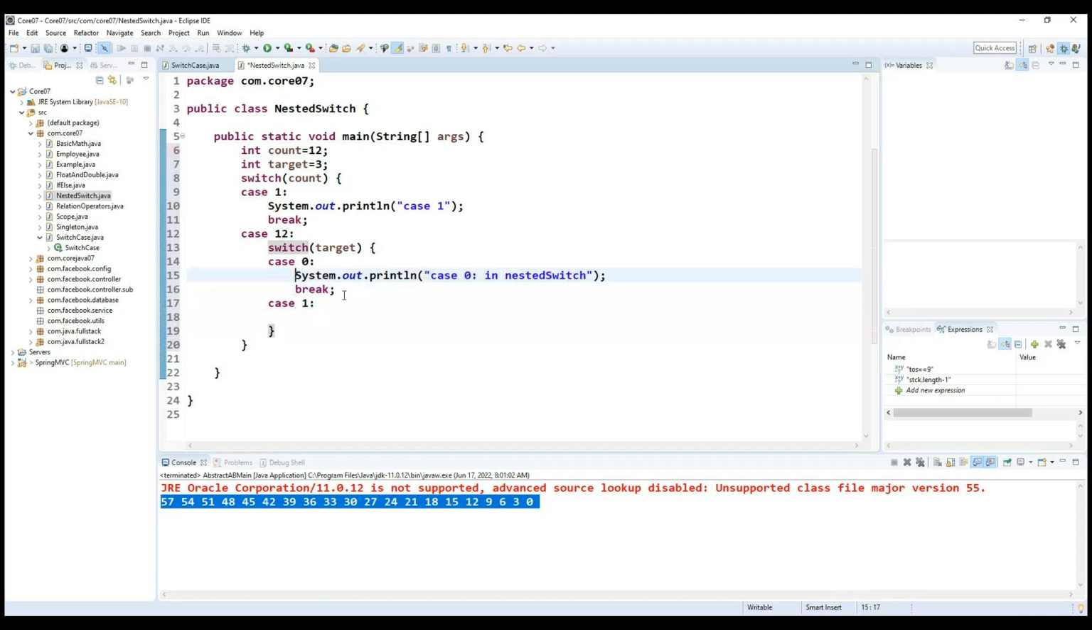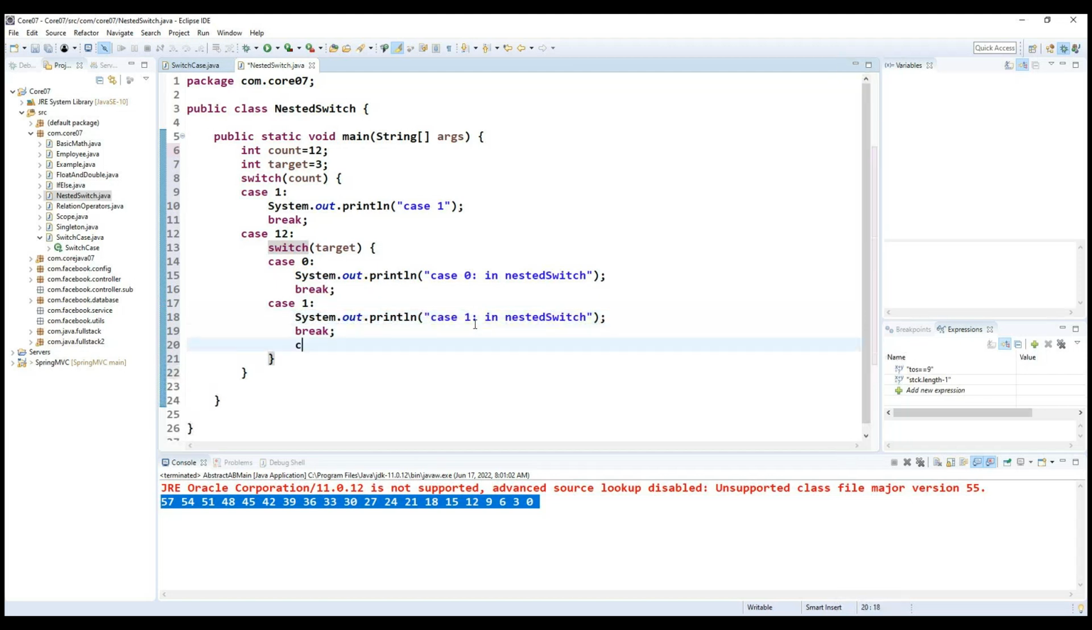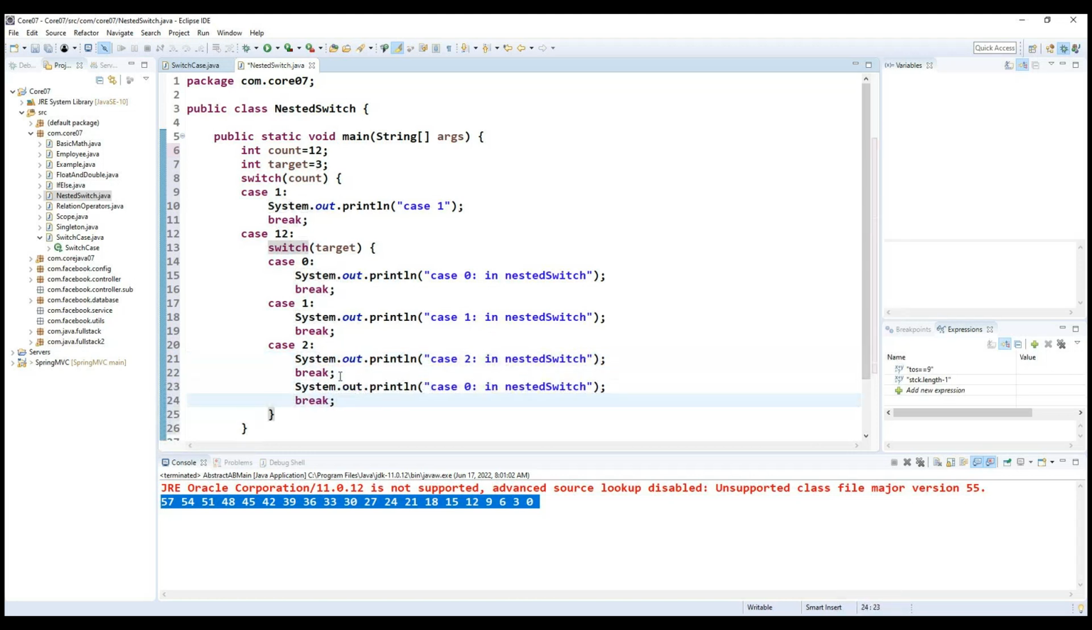For this particular case 1, I'm going to add the same statements here. This is case 1, case 2, and finally I can use case 3. Okay, so this is the particular case 3.